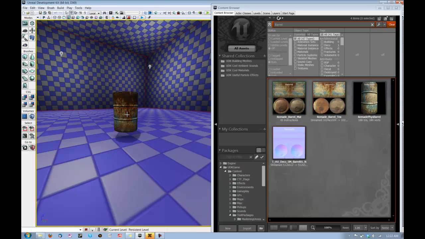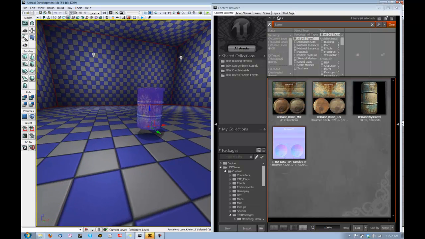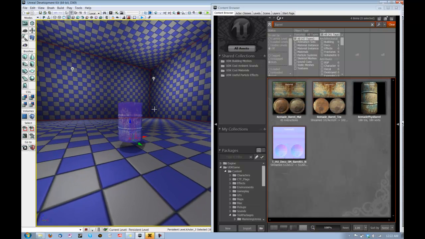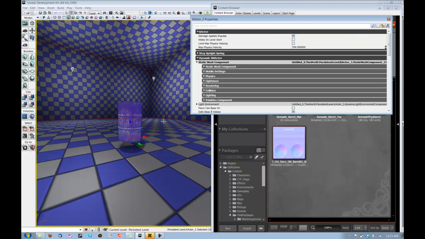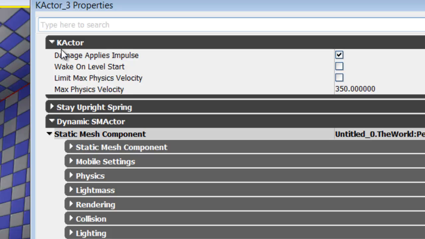The first thing we want to address is that issue of our physics barrel hanging in midair when the level starts. To fix this, we'll select our barrel in the viewport and press F4 to bring up its properties menu, and we'll have this K actor. You may have to expand it like that to see what's inside it. If we look at the second option, it says Wake on Level Start. We want to go ahead and check that. What that basically says is that we want to start running physics simulations on this object as soon as the level begins.